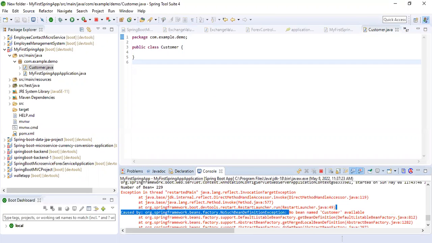How can we represent this bean as a Spring bean? We can do it by annotating the corresponding class with a stereotype annotation. When the class is annotated with a stereotype annotation, it is treated as a Spring bean. Who will create the instance for that class? The Spring container is responsible for creating the instance and for managing the life cycle of that bean. Okay, let's try to understand.